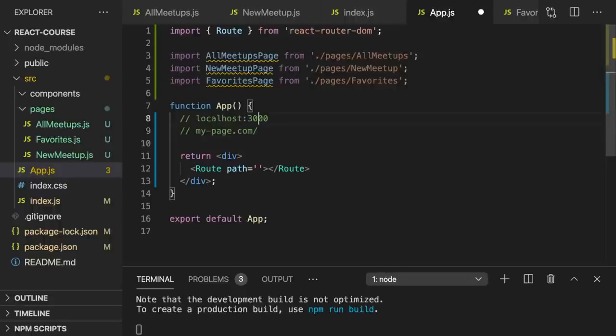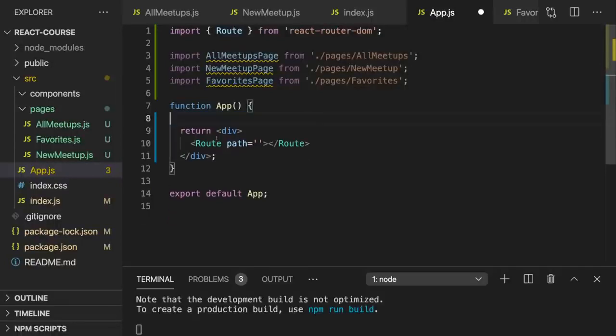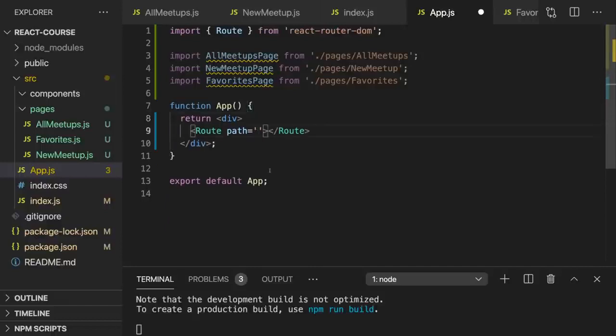That's our domain. Of course, on a real server after deployment, that would be something like mypage.com. And now the part after the domain is the path. That can be just a slash, so no path at all in the end, or it can be something like /favorites or /products or anything like that. So the part after the domain is the path, and here we define for which path which component should be loaded.